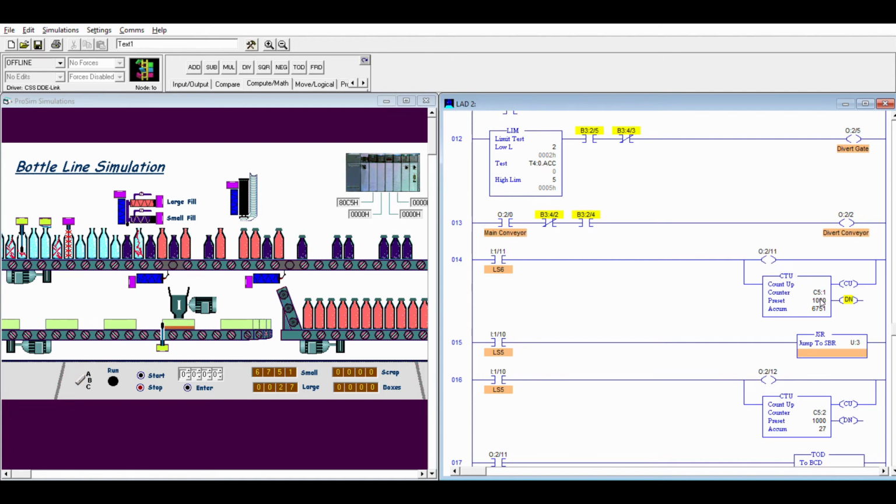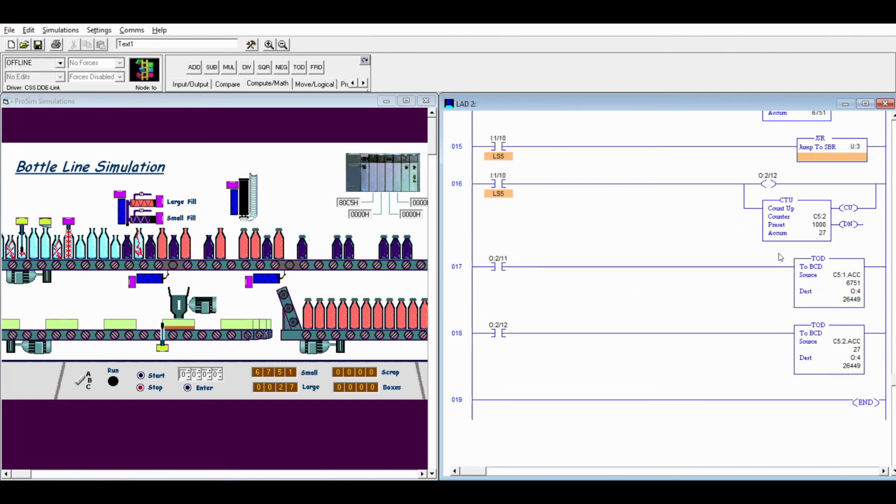So this will count the number of bottles passing by, and then later we'll use this counter by using a TOD, to send the number from C51 to the destination, the output 4, which is the BCD here.